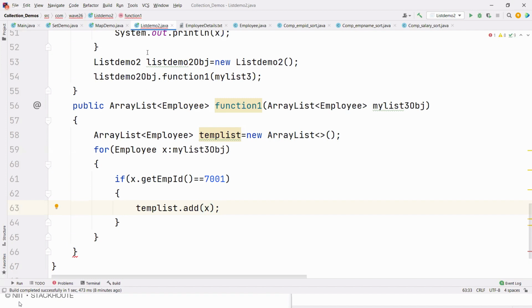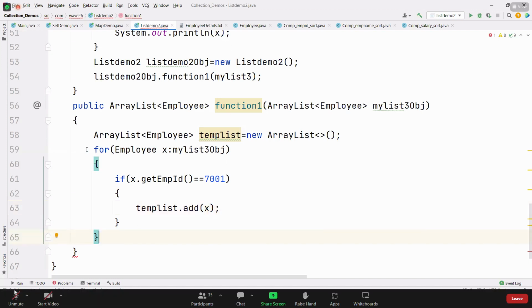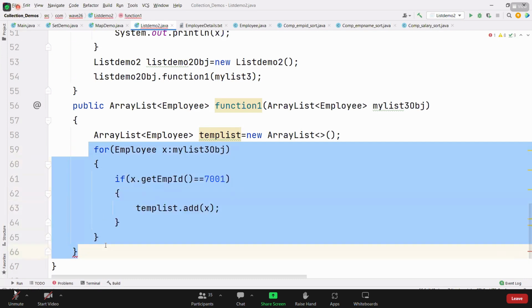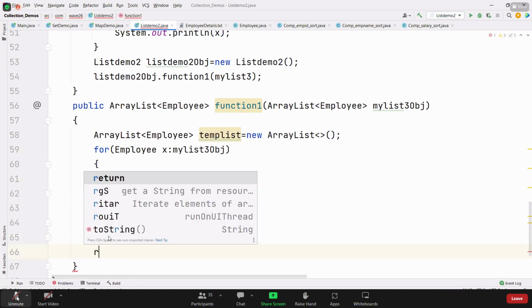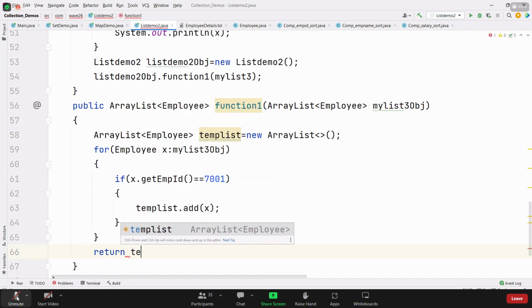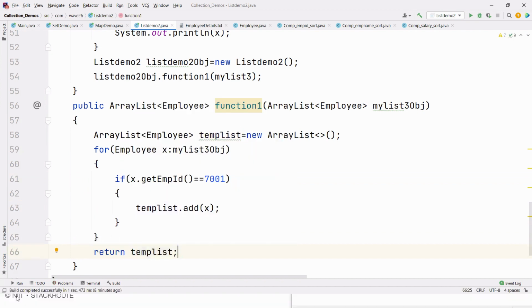But return, we have to return this. Yeah. So this loop will be executed 13 times, but this data will be added only if the condition gets matched. Yes, I agree with you. For sure, I want to return this temp list.